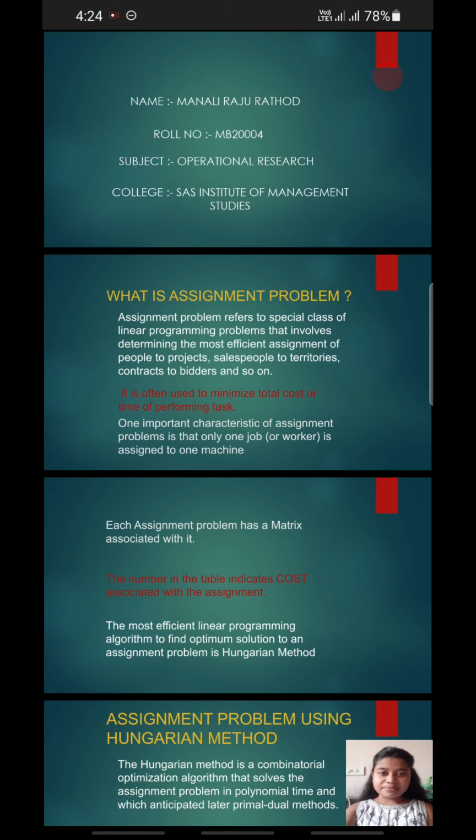What is the assignment problem? Assignment problem refers to a special class of linear programming problem that involves determining the most efficient assignment of people to projects, salespeople to contacts, riders to routes, and so on. It is often used to minimize total cost or time of performing tasks.